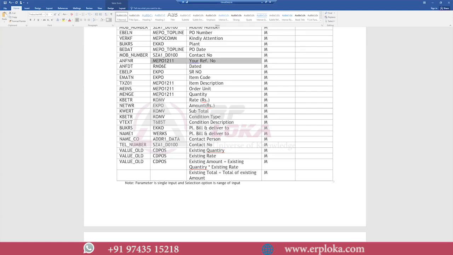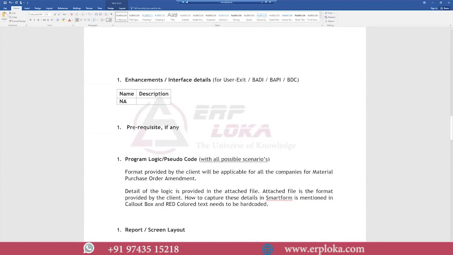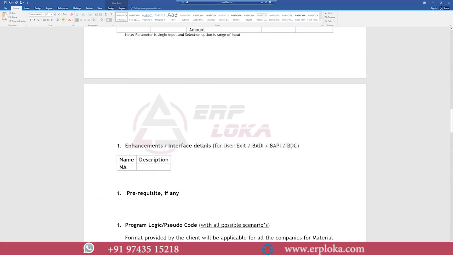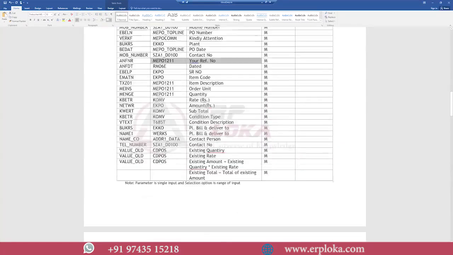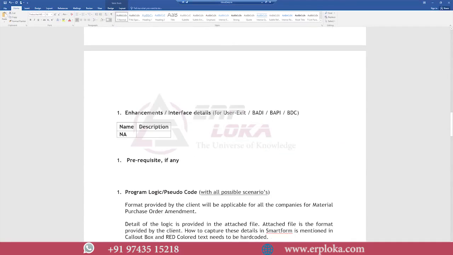So as a functional consultant, our job is to write the FS document. As a technical consultant, his job is to develop that FS document as a program, attach it in the system and provide the output to us. Okay. So now we need to write the logic. We know from where all we pick the tables, and now we need the logic.